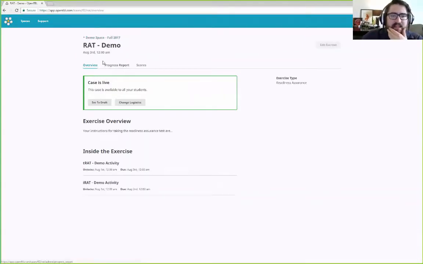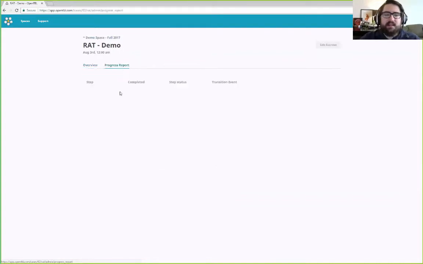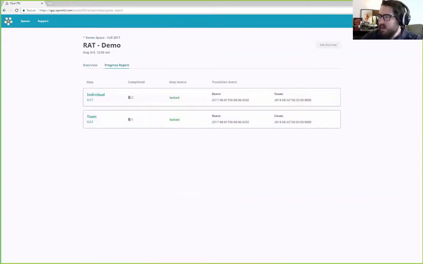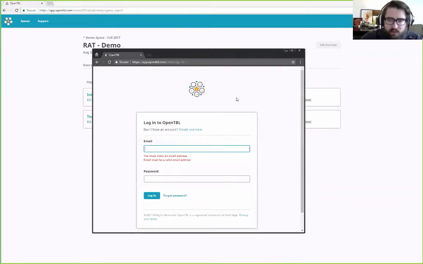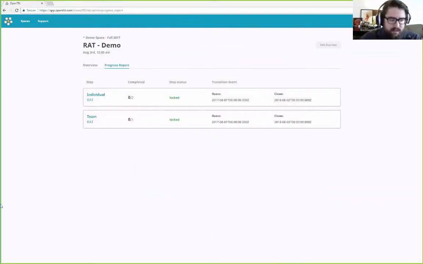As an instructor, for all the readiness assurance tests, I'll have the option to go into the progress report section. This is the administrative dashboard, where a lot of the analytics come in, and where we can see a lot of the metadata about what the students are taking and interpret their progress. I'm going to sign in as a student here as well. I'm doing this on another monitor because I want to show you what the instructor side looks like in real time.